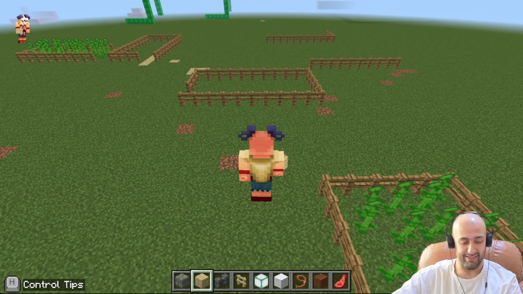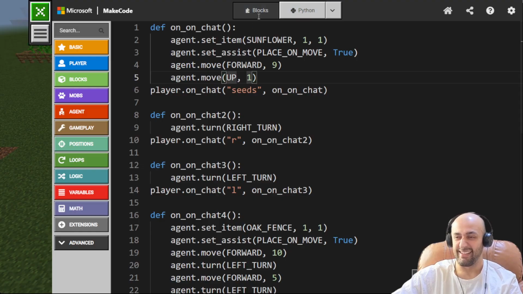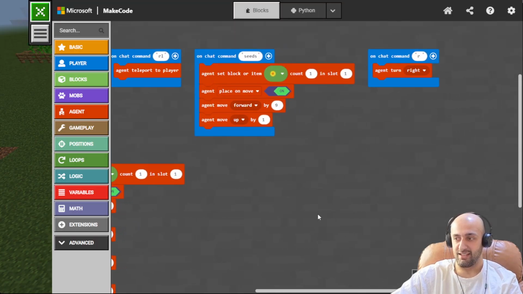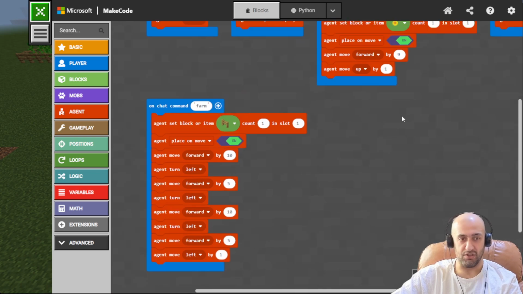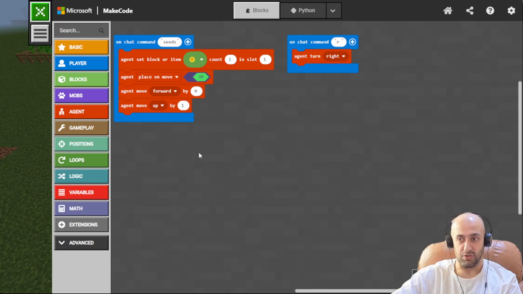Oh, and before we leave, let me show you my code. So this is the code. So actually not that complicated, right? You guys have done code like this in the past. So it shouldn't be too complicated.